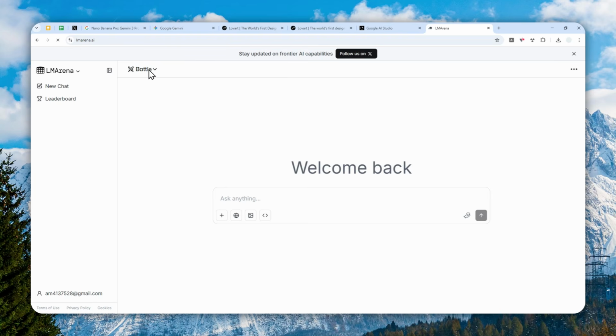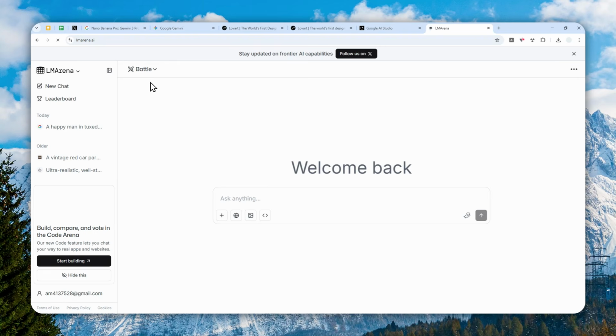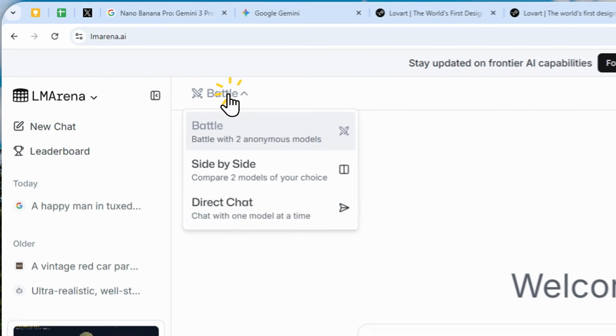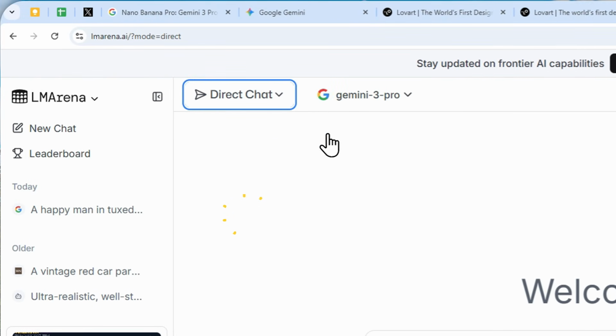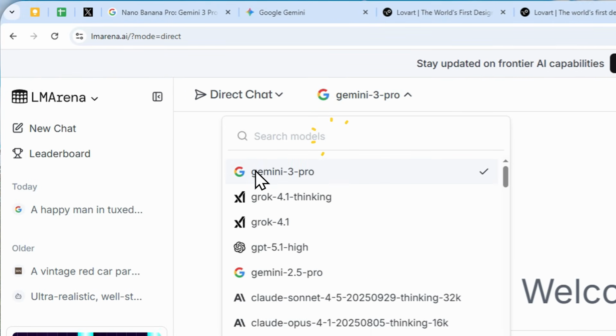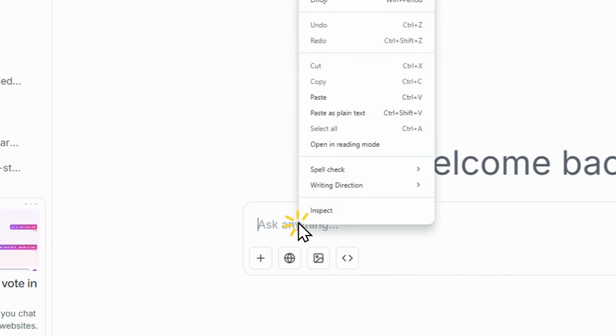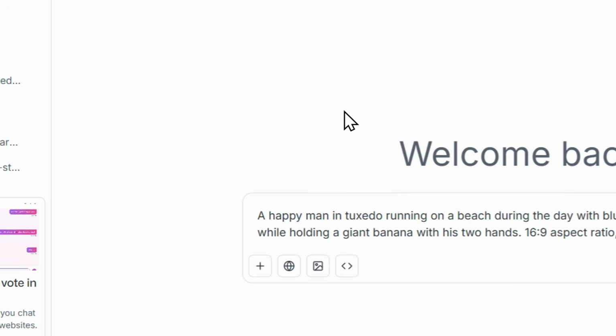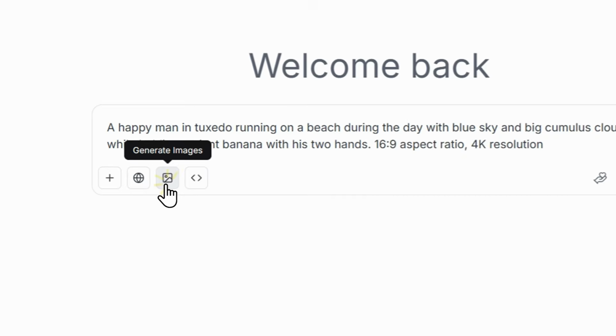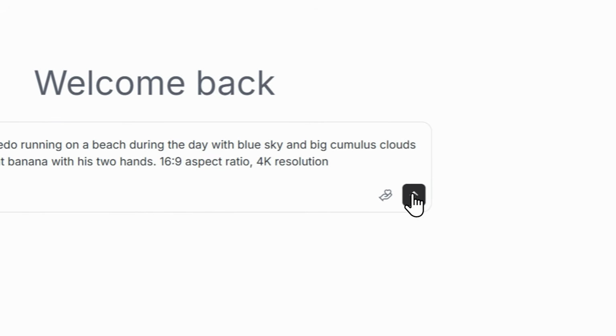You can actually do it without creating an account, by the way. It is still available even without an account, but here I have created an account. And after that, you can click Battle, click Direct Chat, and select Gemini 3 Pro. And you can insert your prompt, and after that, enable image generation and send the message.